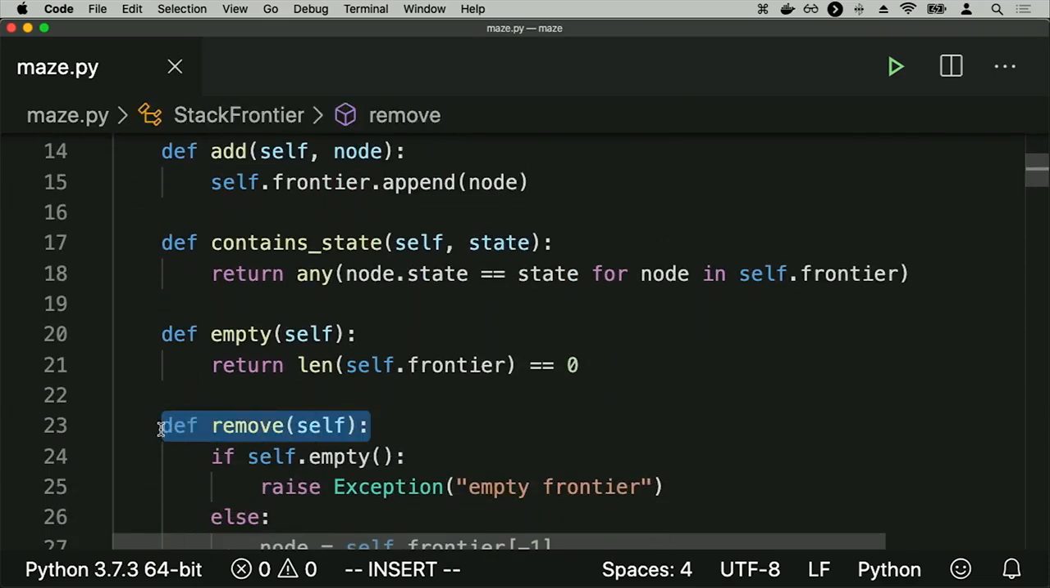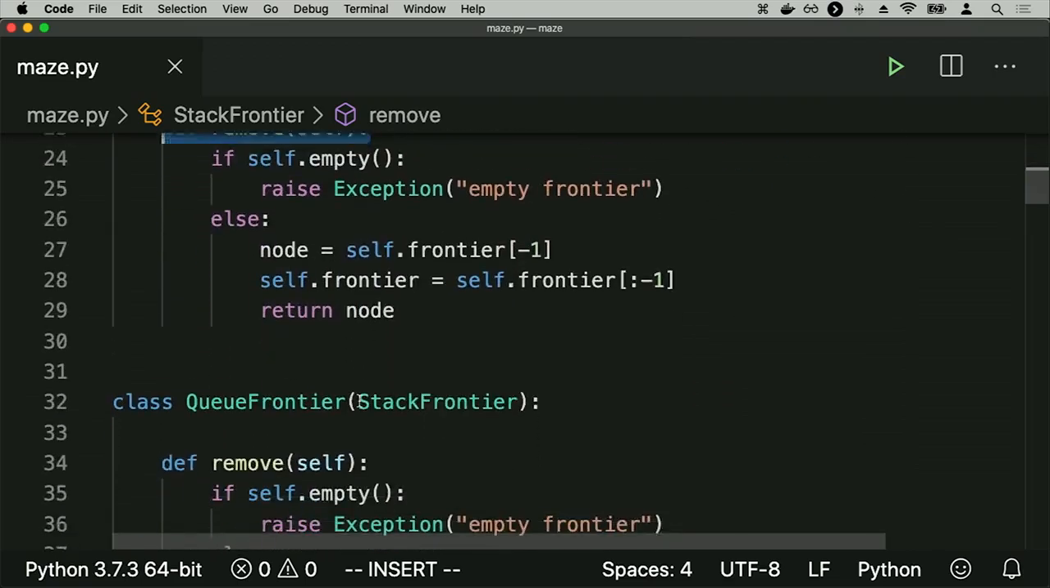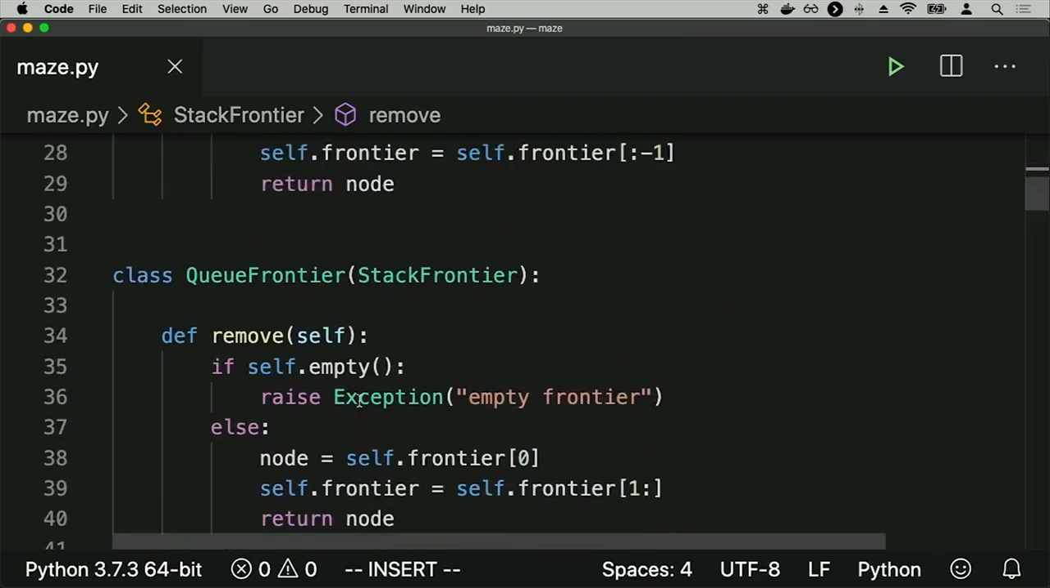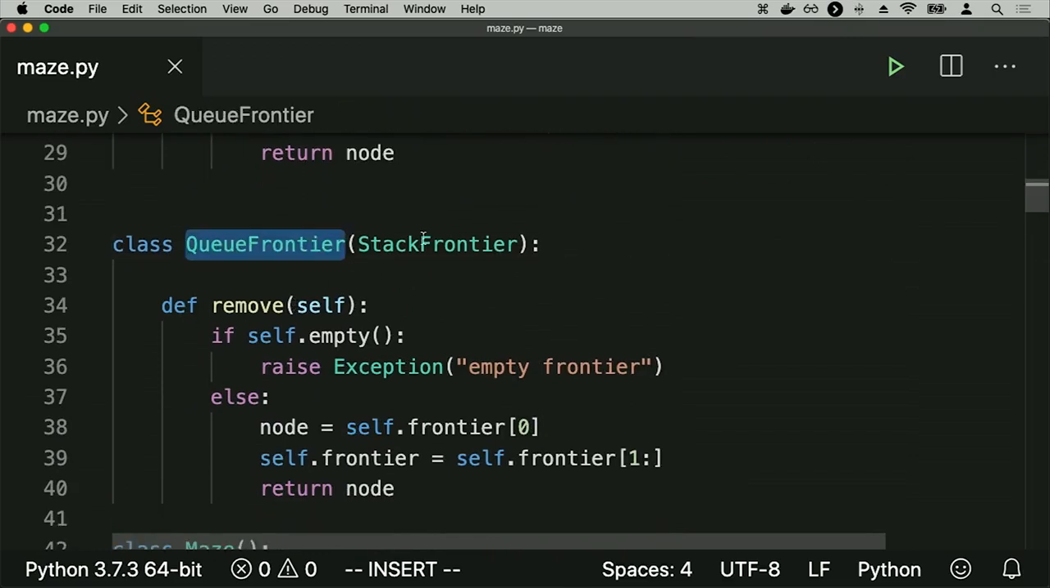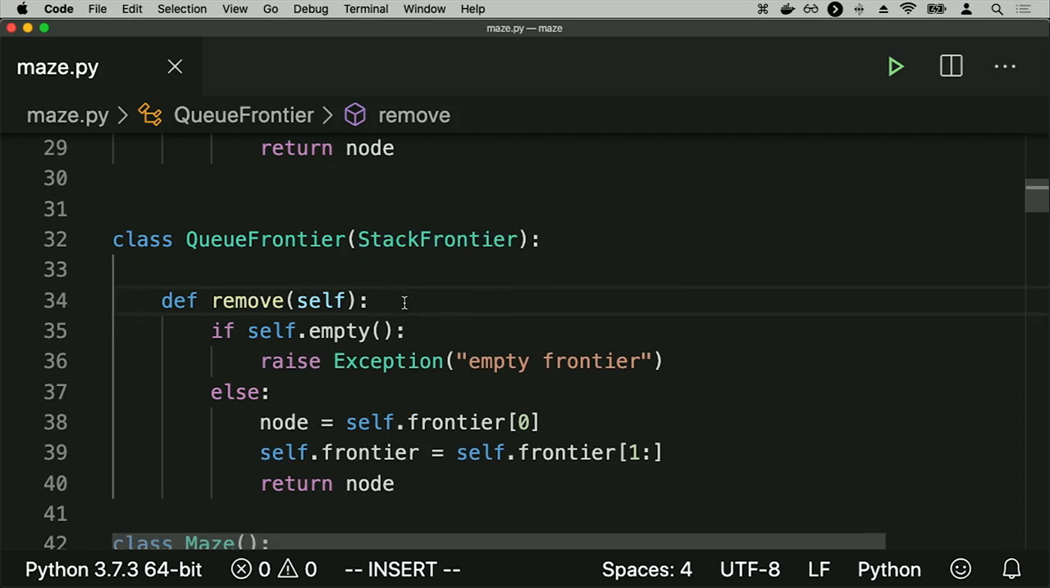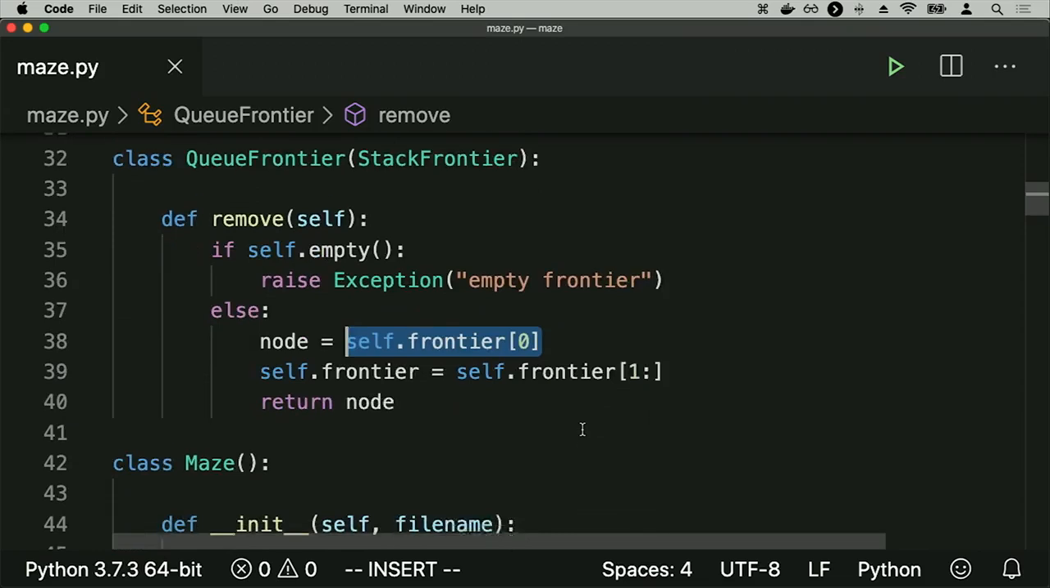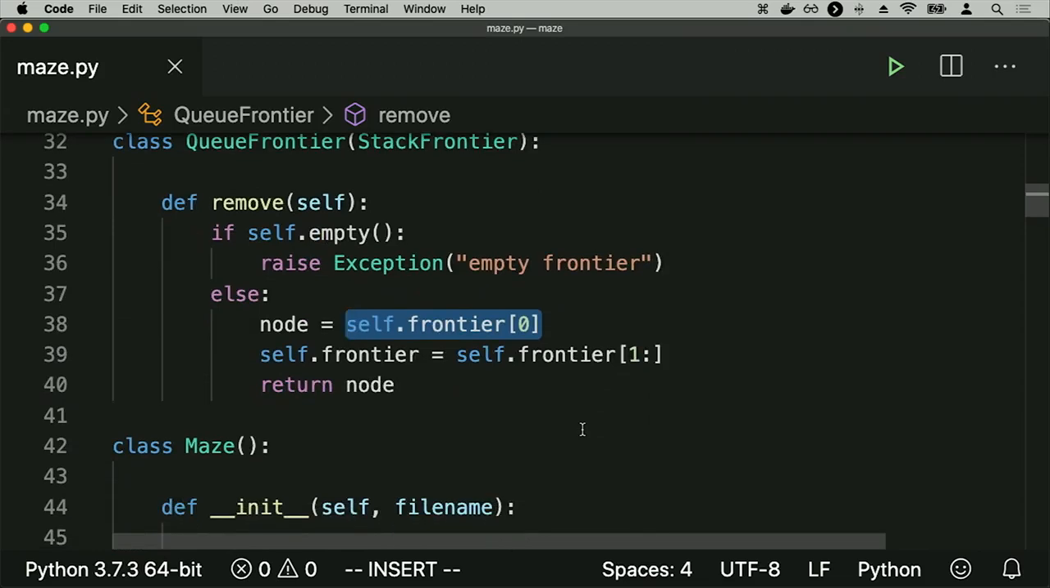I've also, just for good measure, implemented an alternative version of the same thing called a queue frontier, which, in parentheses, you'll see here, inherits from a stack frontier, meaning it's going to do all the same things that the stack frontier did, except the way we remove a node from the frontier is going to be slightly different. Instead of removing from the end of the list, the way we would in a stack, we're instead going to remove from the beginning of the list. Self.frontier[0] will get me the first node in the frontier, the first one that was added, and that is going to be the one that we return in the case of a queue.